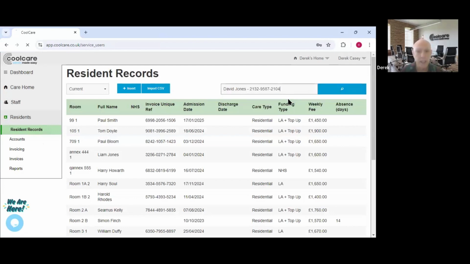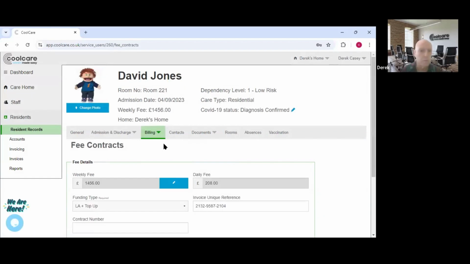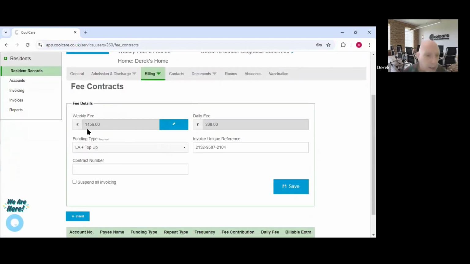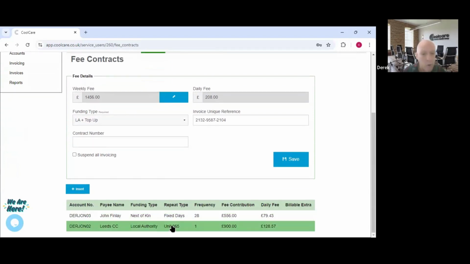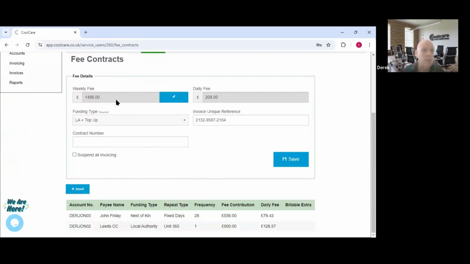There's David. Let's go into his. I'm going to go into billing and I'm going to go to fee contracts. And here we can see the weekly fee is 1,456. And down here, we have Leeds paying 900 and the next of kin, John, paying 556. Now, CoolCare is happy because these two numbers here match this one. But Leeds come along and say to us, actually, we're not paying 900 anymore, we're paying 800. And not only that, we decided we were doing that from November.